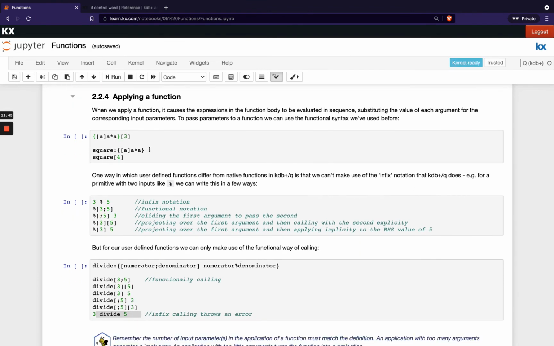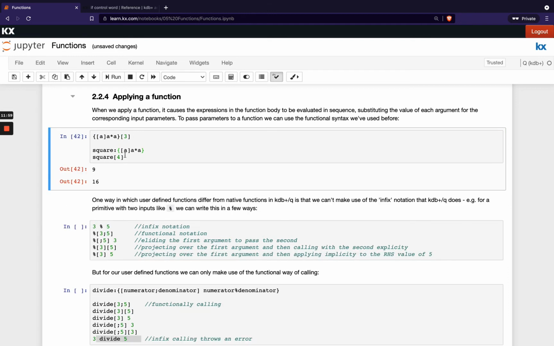Okay, so we've already seen this first one in action. We know we can use functional notation. We're creating a lambda here and we're passing in 3. And in this example, it's the same function. We're just calling it square, giving it a variable name. So if we had 4 as our input to both, we'd get the same result. So this is our functional notation here.